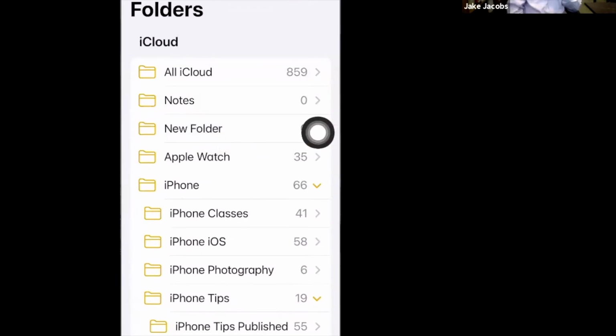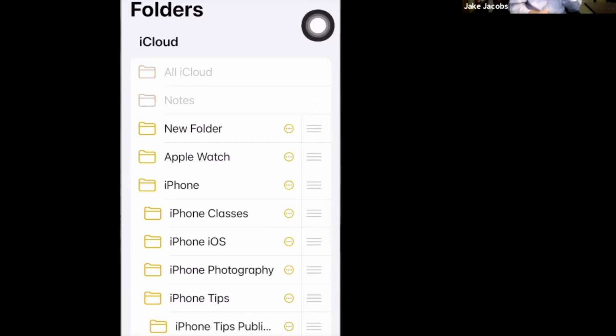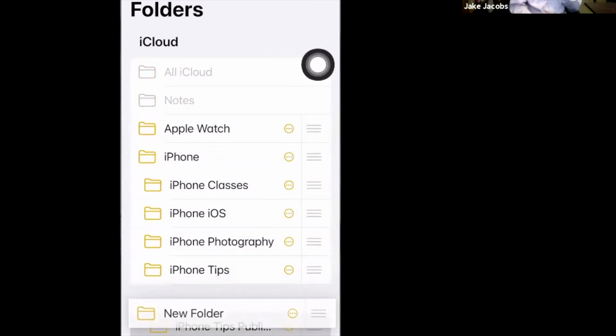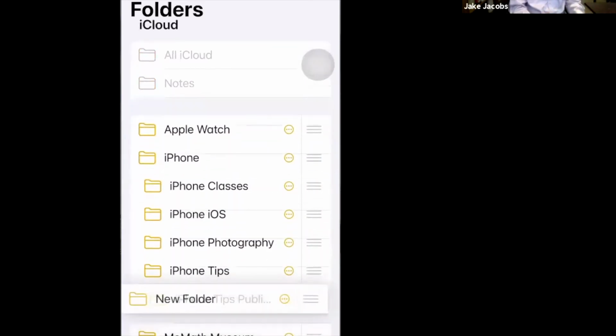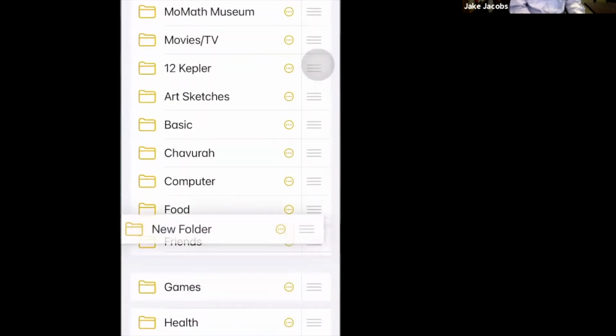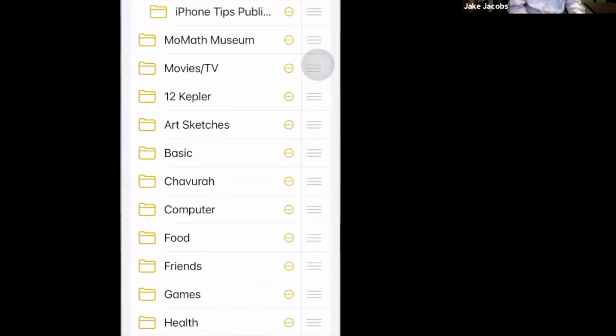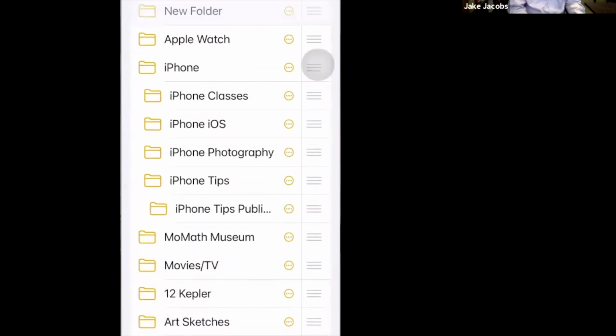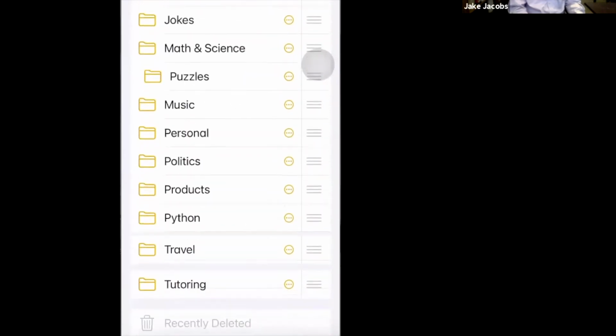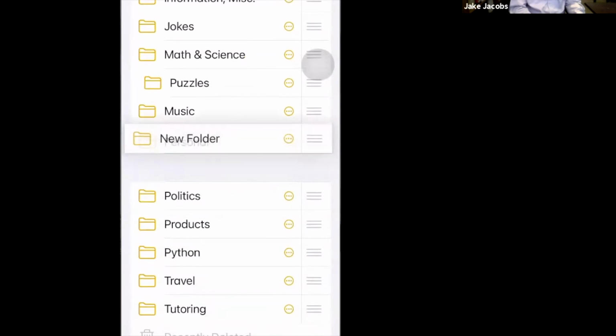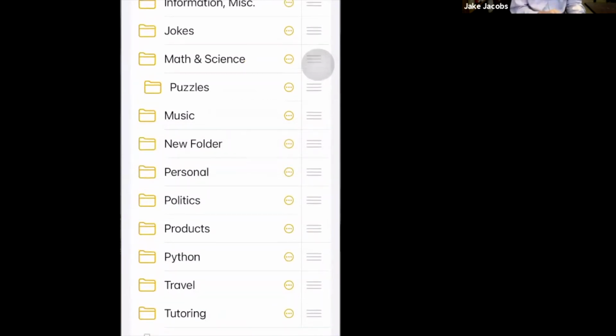And if you go up here and tap edit, now I can move the folders around, because new folder is right here at the top, and maybe I wanted it under new. So I can drag it by dragging that little 3 lines on the right and put it where I want it. So new folder, I'm going to put it down here at the end. You can sort these any way you want. There. Okay, so I just put new folder. There's nothing in that folder. I'm going to hit done.